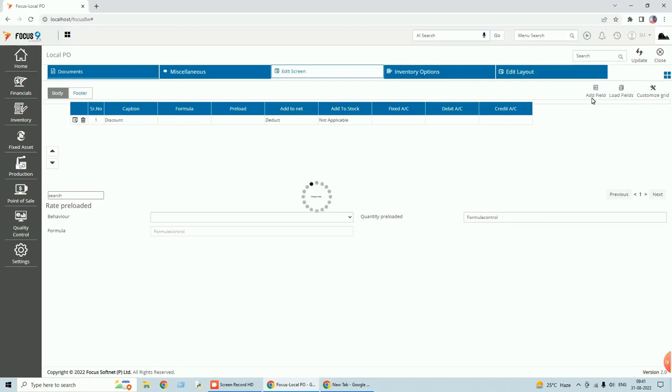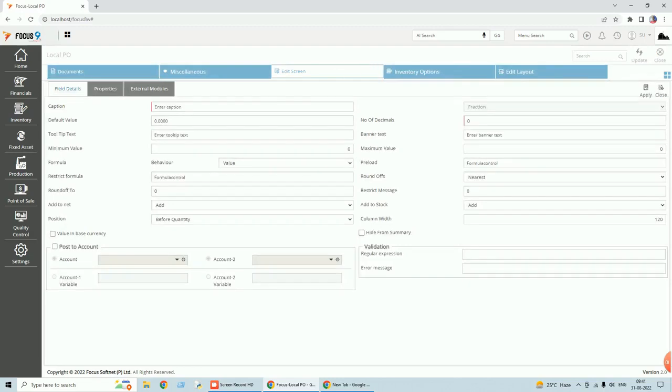I have a discount part. Then I will just add the field here. I am adding a field called freight. Now here I have a formula. If you want to define a formula, you can define a formula, or you can give a value.